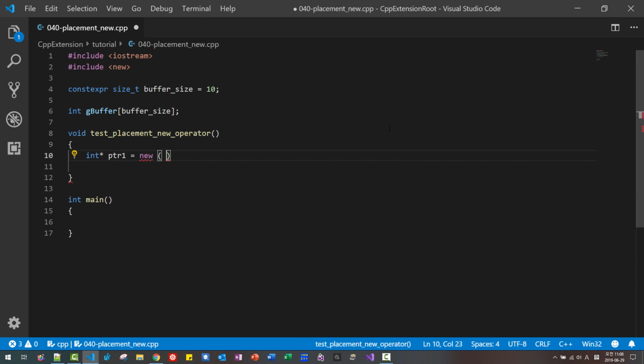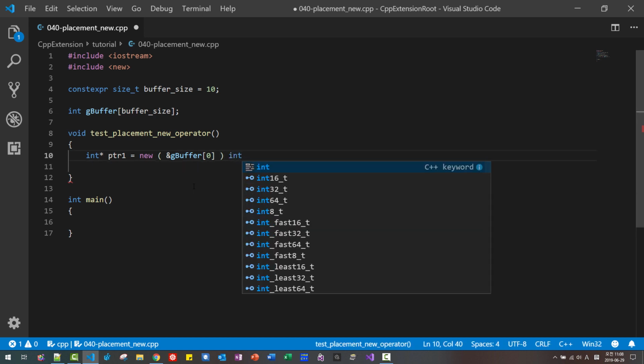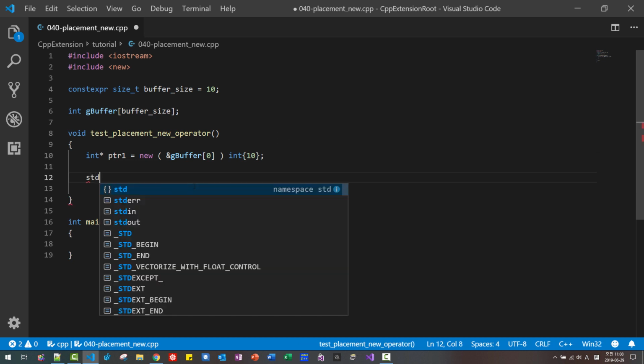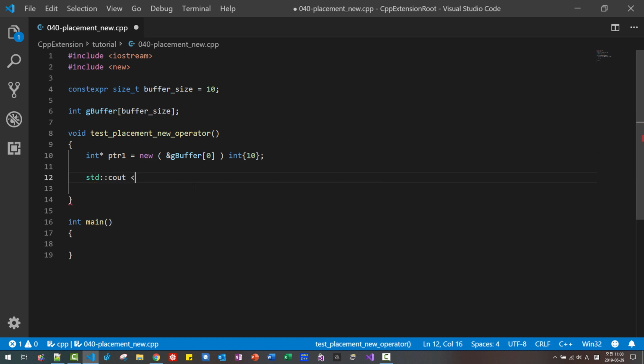We are providing here in the parentheses the address of the memory location. We will use g_buffer[0]. Okay, then we can provide the address like this. Then we define the type, and here we will initialize 10. std::cout << *ptr1 << std::endl.